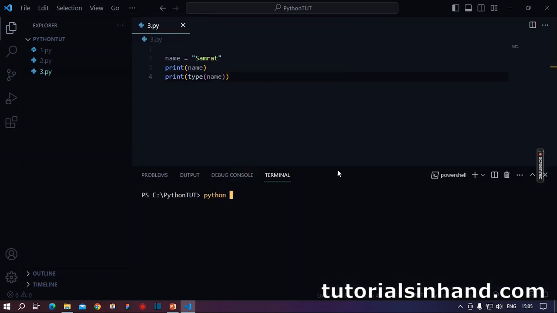So we are writing python 3.py. As you can see, it is showing my name in the terminal and class str. That means this variable is of type string. So the initial 3 characters of string are str. That is why you are seeing class str.